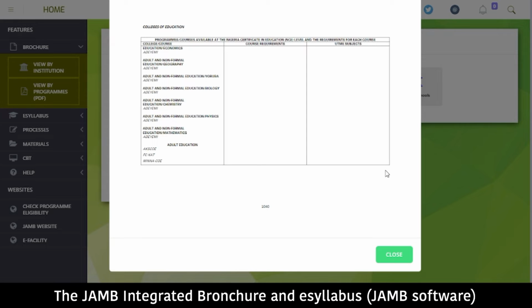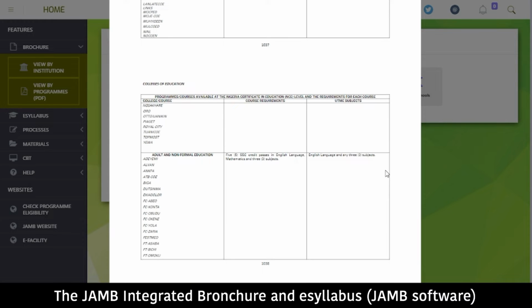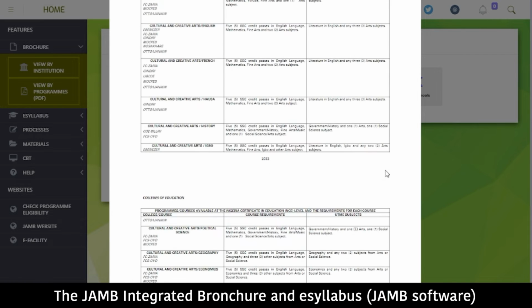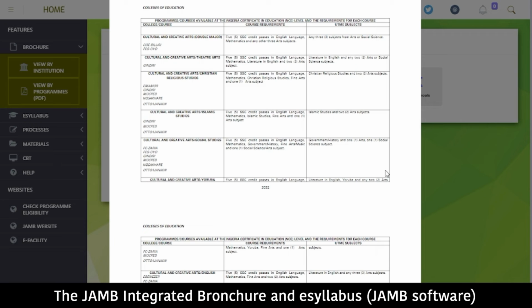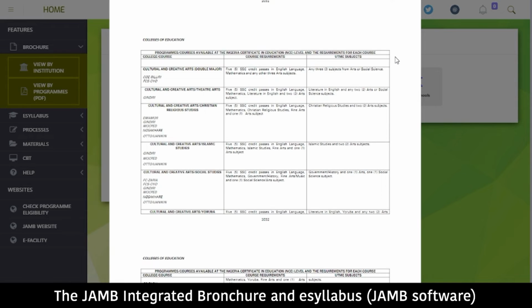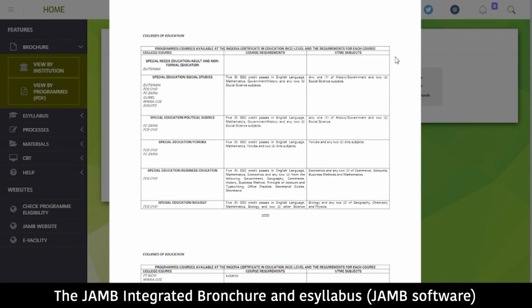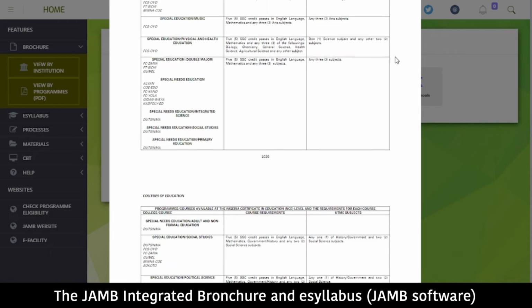As you can see here, if I want to study economics now, what are the requirements? Just scroll up like this. I want to study, okay, adult and non-formal education. It requires me to have 5 credits including English. Then my UTME subjects should be English language and any other subject that I want. As simple as that, any other subject. These are the PDF format of assessing your institution of your choice. That's how to access the PDF format of your program.